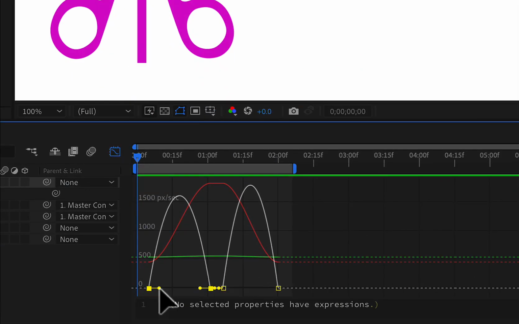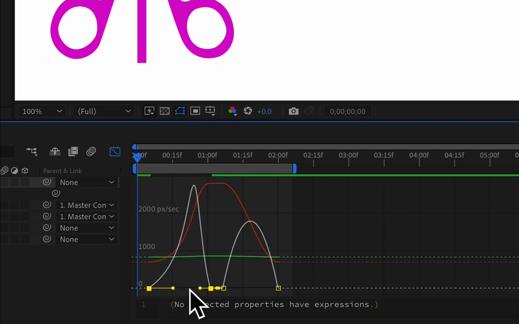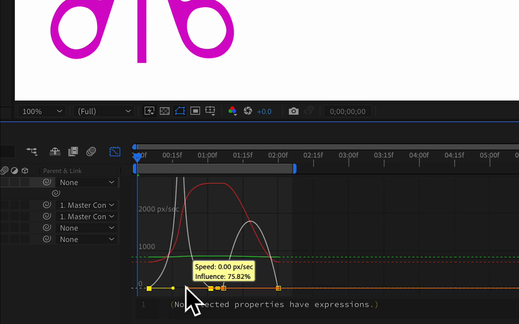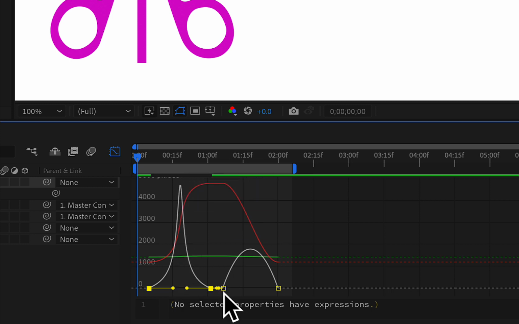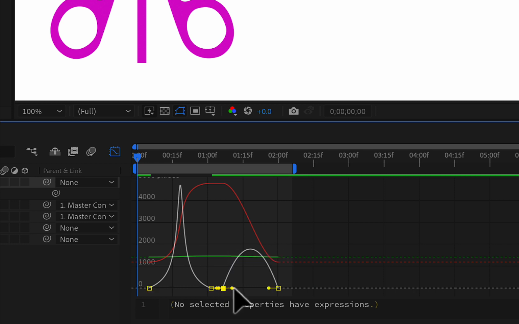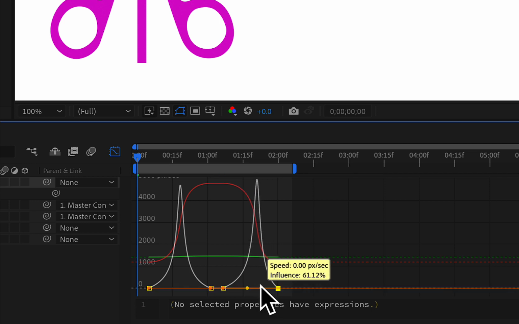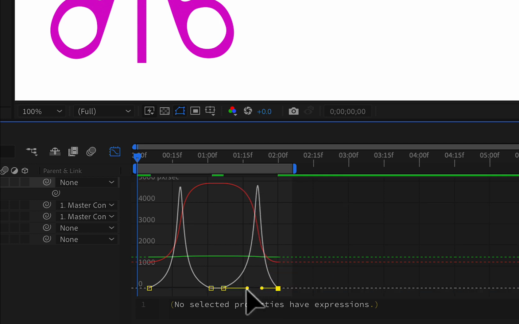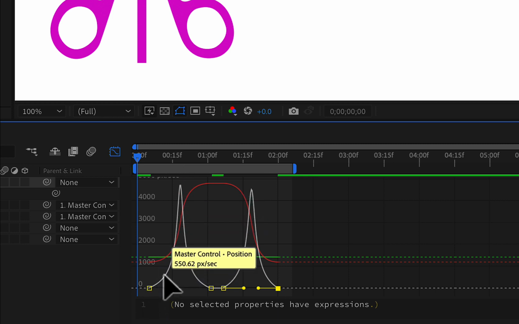Okay, so I'm going to grab the handles for each of these. And it's okay if they kind of go out of frame. And I'm just going to make these, oops, sorry, grab the handles. Kind of make them even. There we go. And so this area where it's super steep is where there's maximum speed in this animation, and the same with this one, maximum speed in this animation.